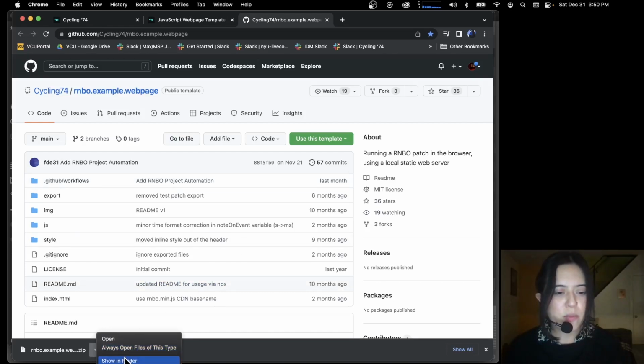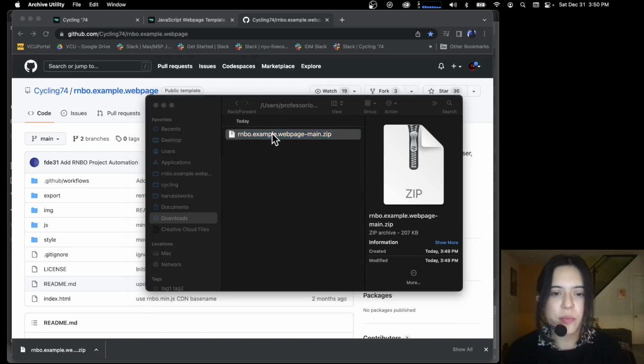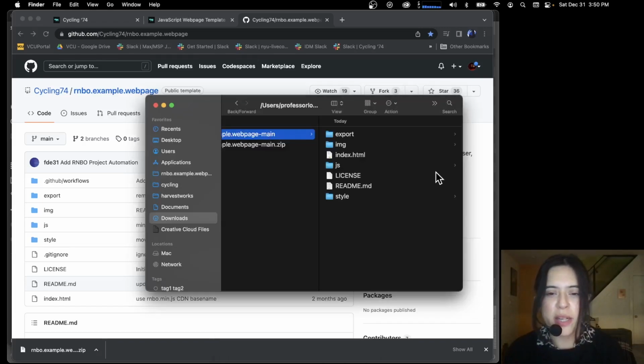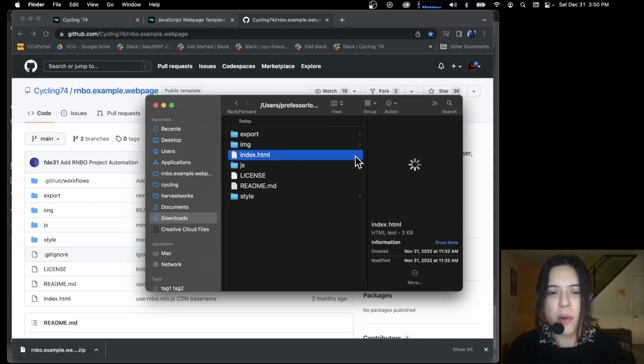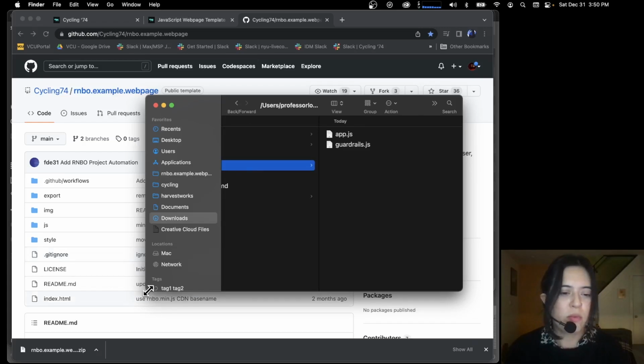I'm going to click this, show in the Finder. So this is the zip that I just downloaded, the web page template. Let's double click on this, open it up. Right, and so here we'll see the same contents as in the GitHub. It is a web page, index.html, JS, ooh.